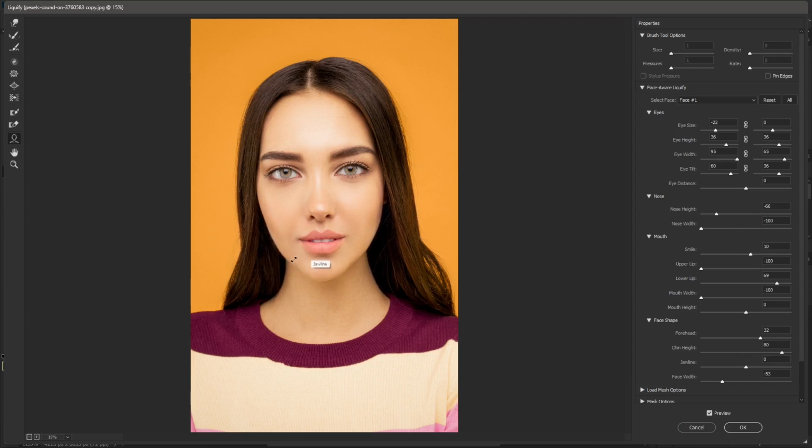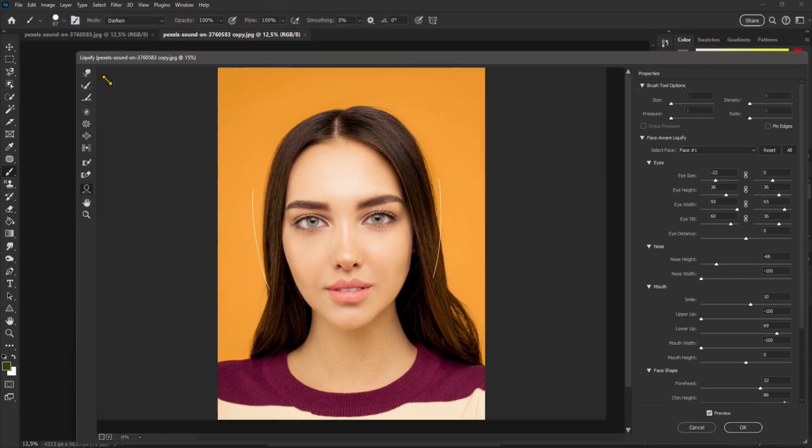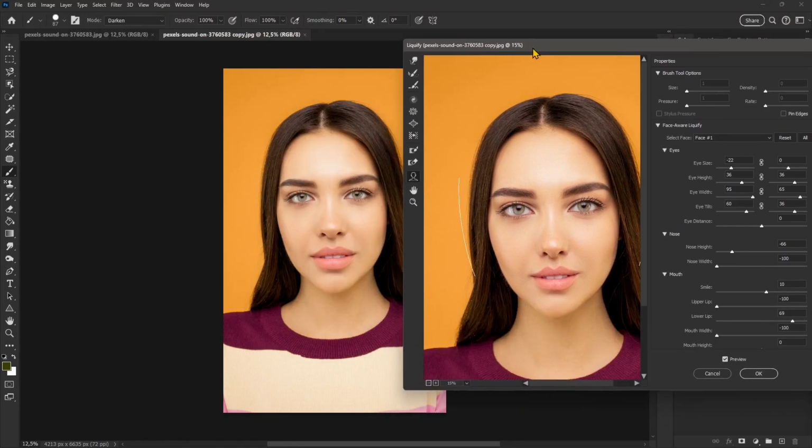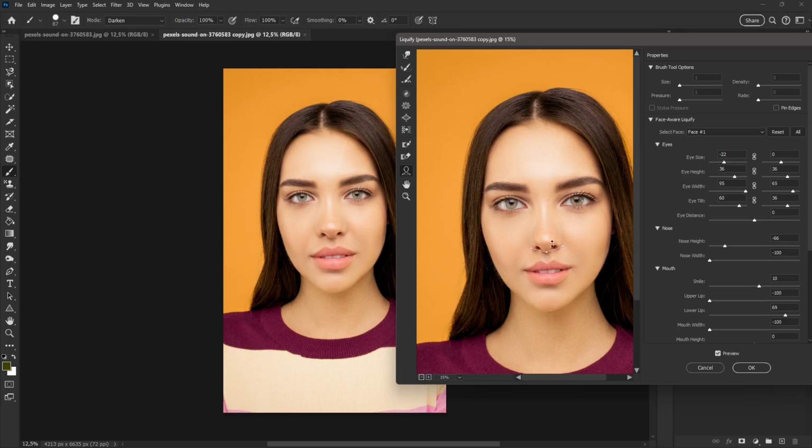And again, try not to exaggerate, otherwise we look too strange. But we already did a lot of stuff here. So if you want to know more about Liquify and the other tools in Photoshop, you can just check the Photoshop video course in the channel. Well, you can see already we changed a lot the original image.